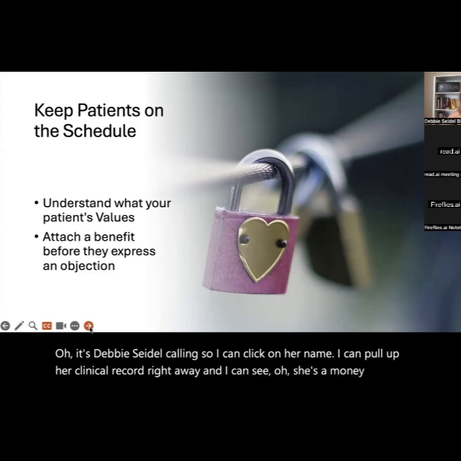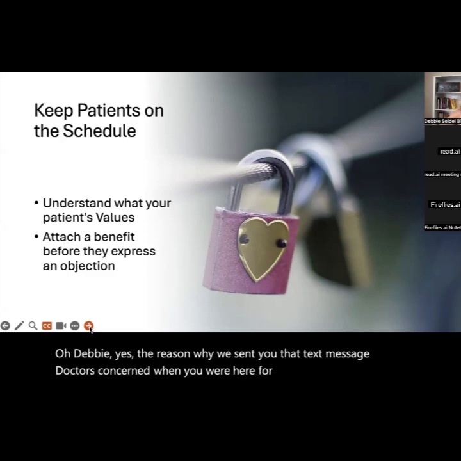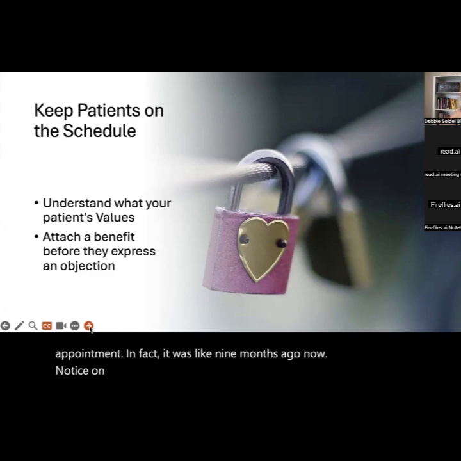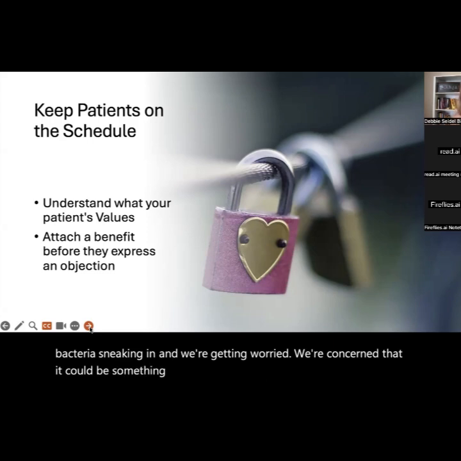Oh, Debbie, yes, the reason why we sent you that text message. Doctor's concerned from when you were here for your hygiene appointment. In fact, it was like 9 months ago now. Doctor noticed on the x-ray that you have an opening around this filling and bacteria sneaking in, and we're getting worried. We're concerned that it could be something more extensive and cost more than the crown. In fact, you haven't seen your hygienist in 9 months. So let's get you on the schedule for your hygiene appointment.